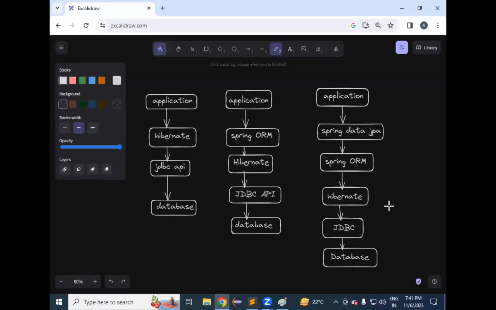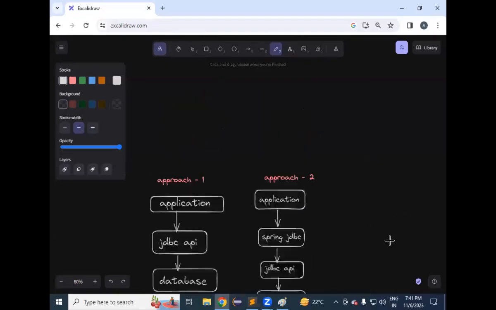Come on. You no need to write anything. No common logic, no business logic. Business logic also will be taken care of by Data JPA. That means query construction, query execution, data processing, everything will be taken care of by Data JPA. Are you clear with this? Perfect. Look at this.